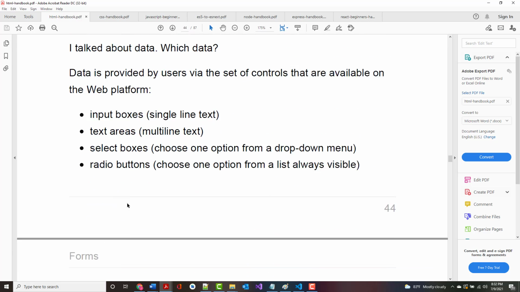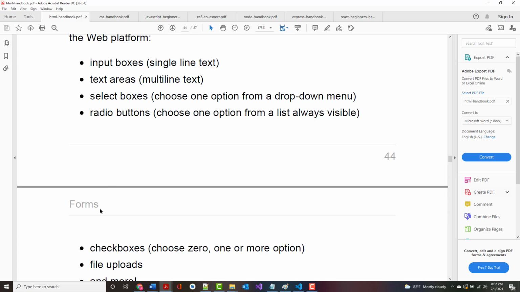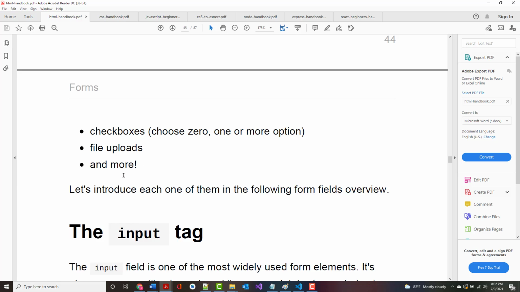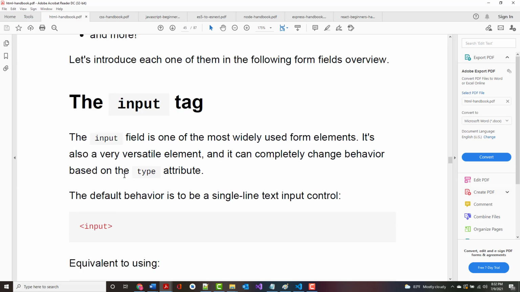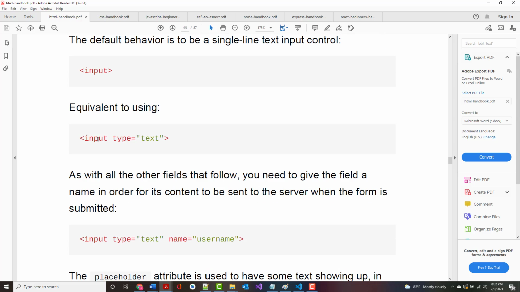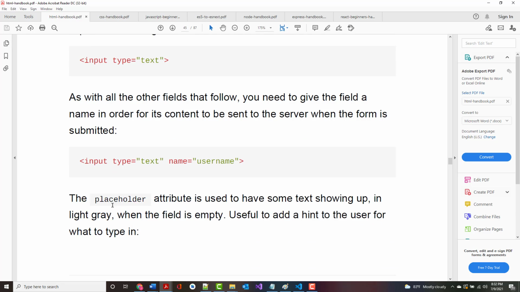Here are some of the inputs that you can put in here. You can put an input box for a single line of text, a text area for multiple lines of text, select boxes, which give you a drop down, and radio buttons, which allow you to choose just one option. There are check boxes, which allow you to choose zero or more options, file uploads, and again, there's more. The input is the one that's used a lot. As it says, input is equivalent. I always do it this way: type equals text.